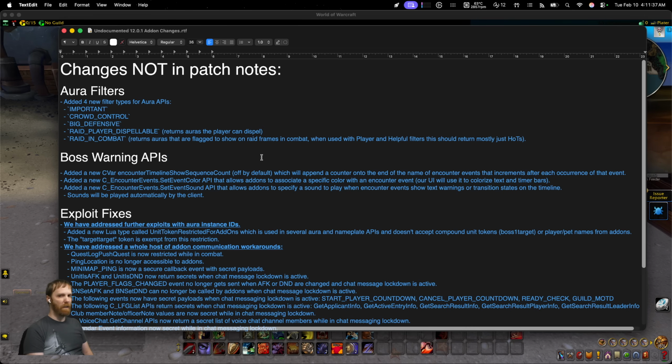The next undocumented API change is the Boss Warning API. They added a new C-bar that lets you add the count to timers. It's off by default, but most likely if you're using DBM or BigWigs, we're going to turn it on by default for you because it just makes sense to always have the count on timers. I don't know why Blizzard didn't make it on by default, but add-ons are going to make it on by default. It just makes sense. So your timers will have counts now.